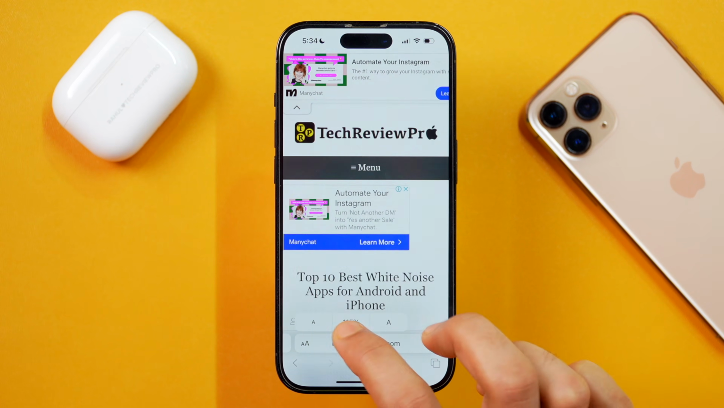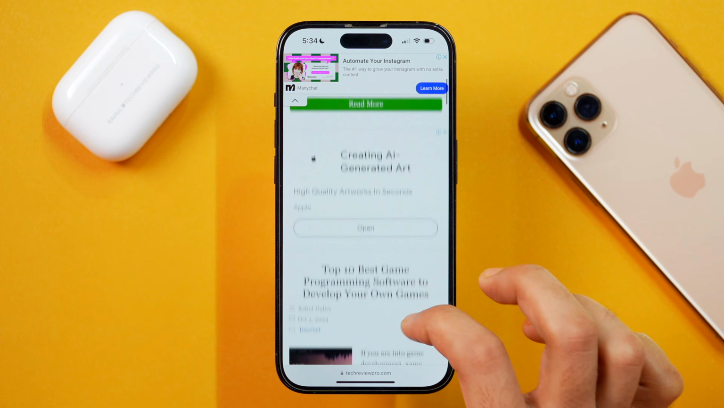But that's only for Safari. What if you want to change the font size of your iPhone entirely? Well, that's something we are going to learn in this video.